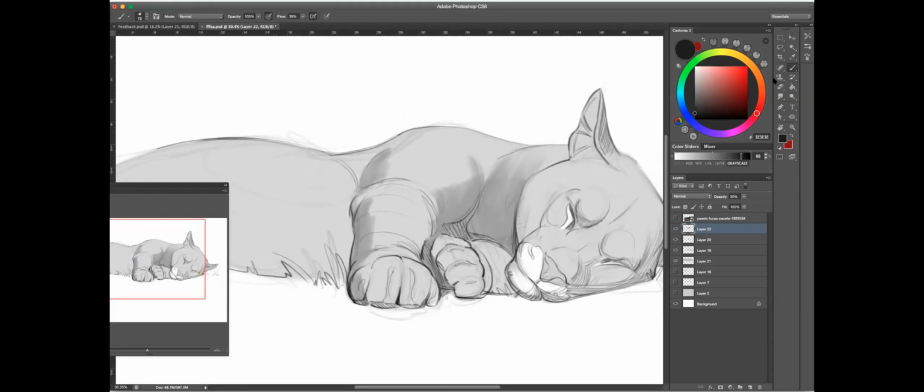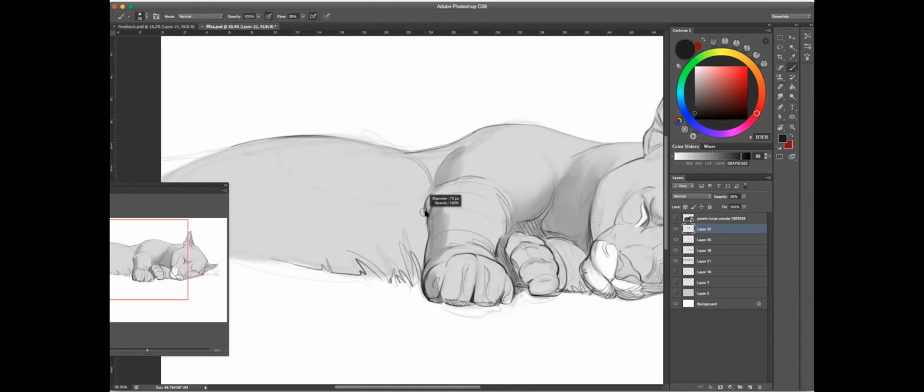Over here, I'm not necessarily following the shading that is in the reference. I'm just coming up with something different, giving a little bit of personality to the painting.